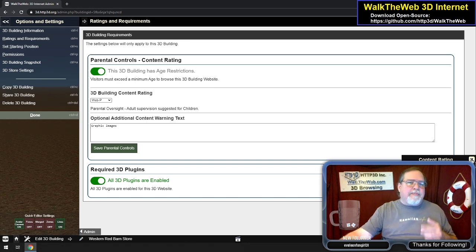Now, if we drop this building into a 3D scene, a community, then it will inherit this rating, and it could change the rating of the full scene, which is always shown in the bottom right corner.